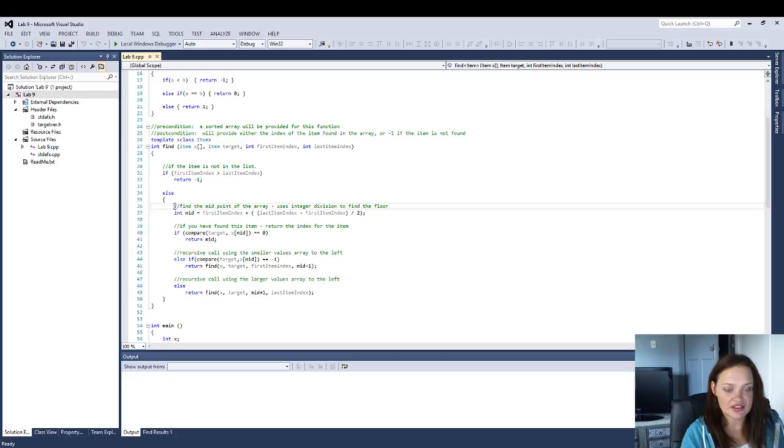In the other conditions, this is where we work with finding our midpoint. Now that's pretty easy. We're just going to take the first item index, and then we're just going to add the interval of the last item index minus the first item index, divided by 2. And that's our integer division there. That's what's going to make sure we're truncating down when we're finding that midpoint.